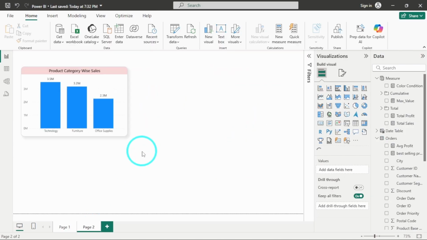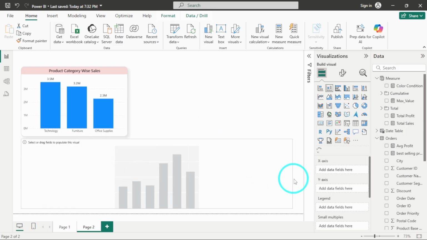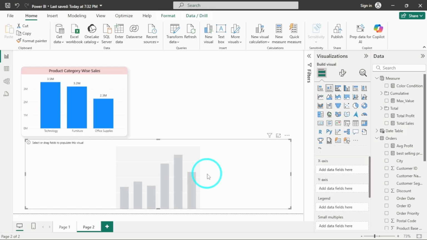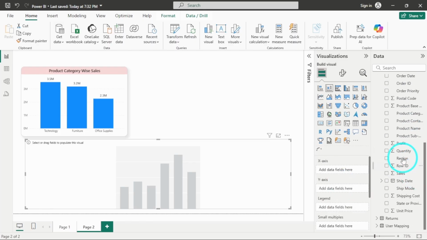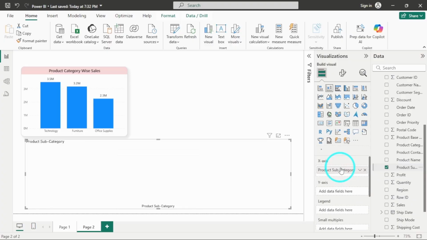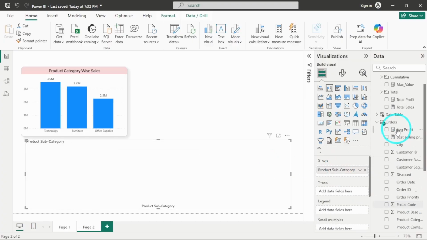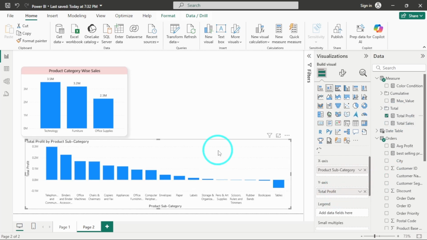So here also what I will do, I will add this visual again. I will adjust the size of the visual. And again, I will just drag and drop the product subcategory, I will drag it and drop it in the x-axis. And again, I have a measure for total profit, I will drag and drop it in the y-axis. So here I've added it properly.